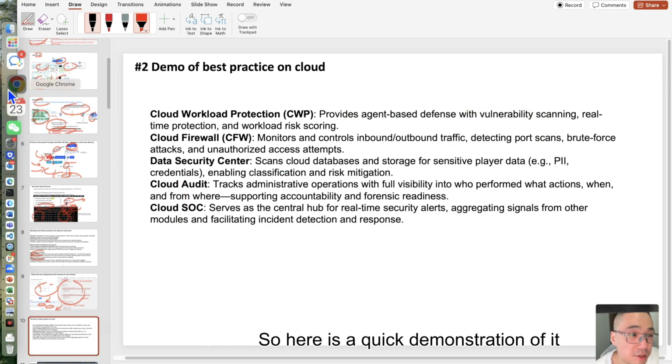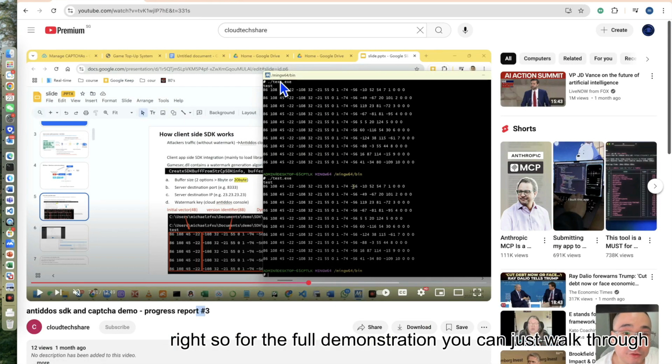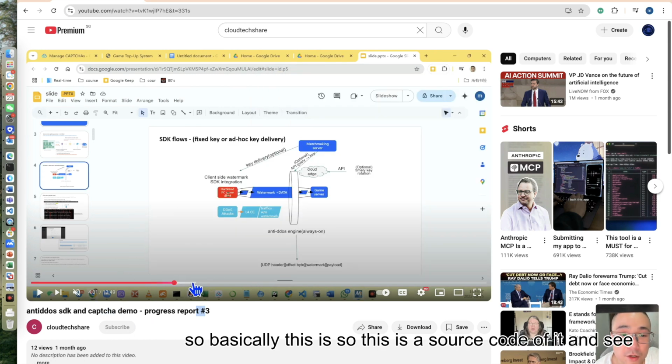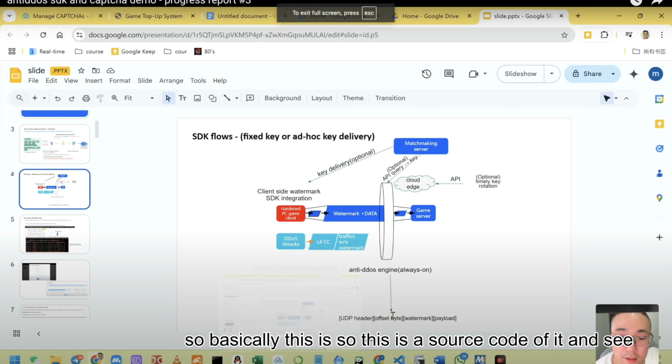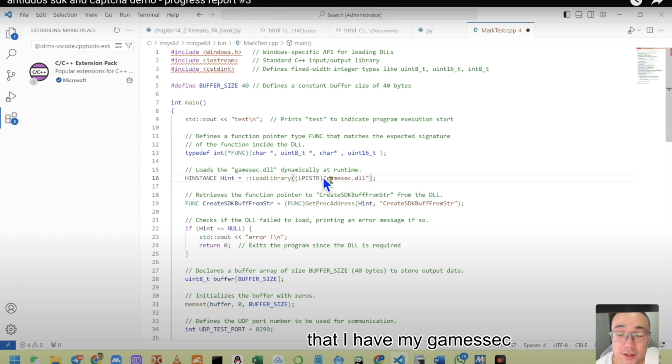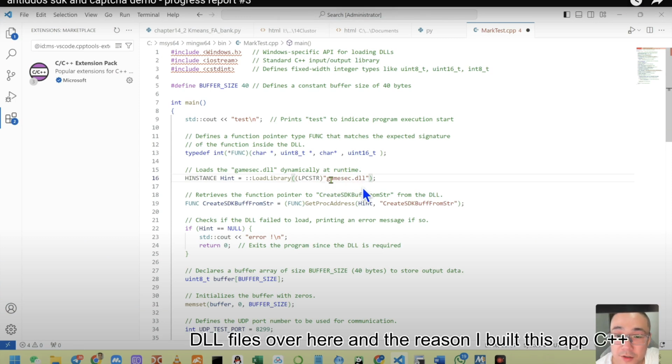So here is a quick demonstration of it, right? For the full demonstration, you can just walk through my progress report. So basically, this is the source code of it. I see that I have my game.set.dll files over here.